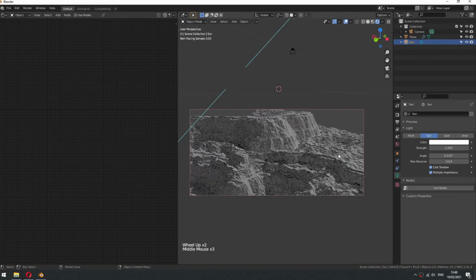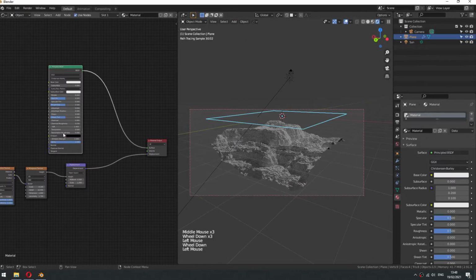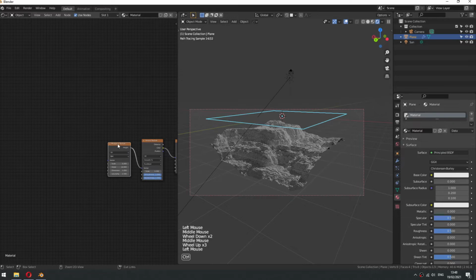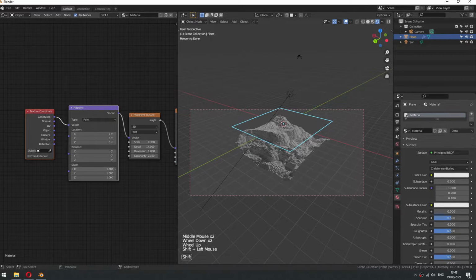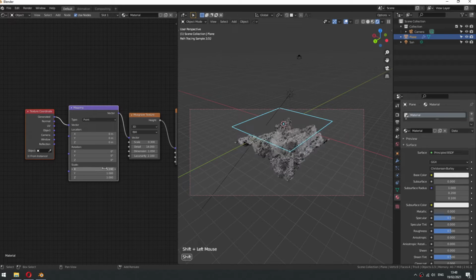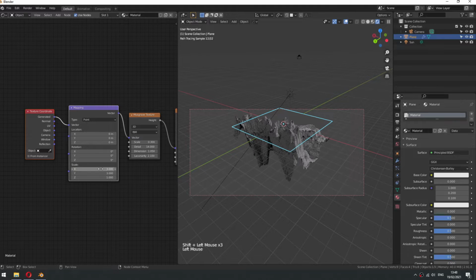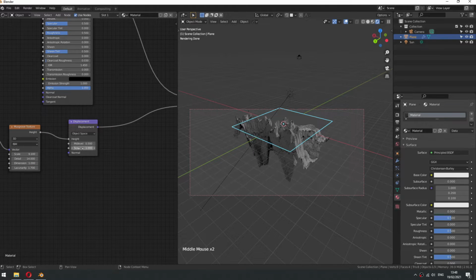We can enhance our shader a little bit by adding a mapping node. Select the first Musgrave texture and press Ctrl-T to add the mapping node with the Node Wrangler add-on. With this node we can control the scale and the location of our canyon. After adjusting the scale in the mapping node, make sure to adjust the scale in the displacement node as well.